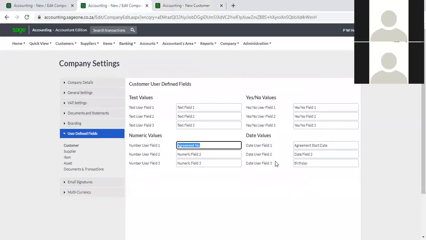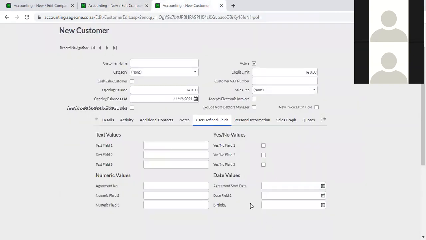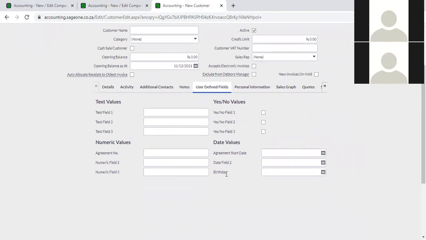And also, under date values, I have changed date user field 3 to birthday. Therefore, under date values, when you are creating customers, you can see this birthday. Like that you can change these labels, and you can use these boxes to add additional information.